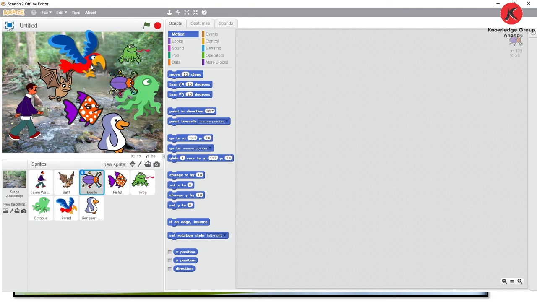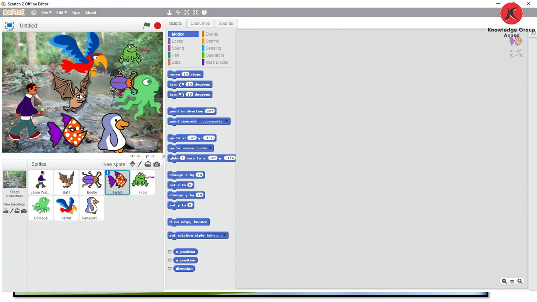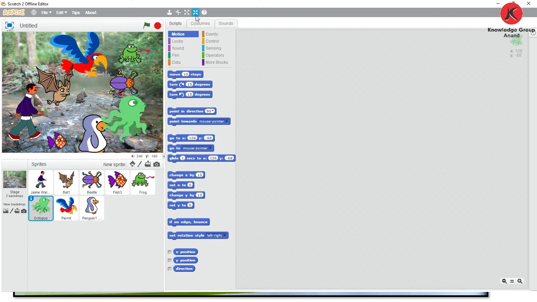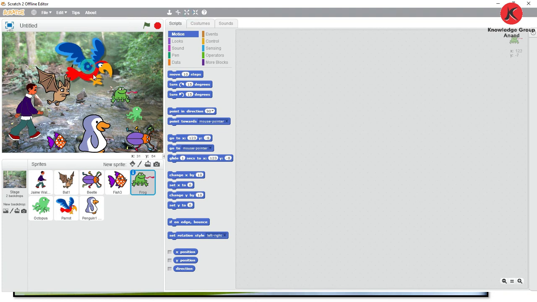Select it and you can decrease the size like this. You can put it here. Select it and decrease the size here. This way we can edit the different sprites. So this is all about how to create this.